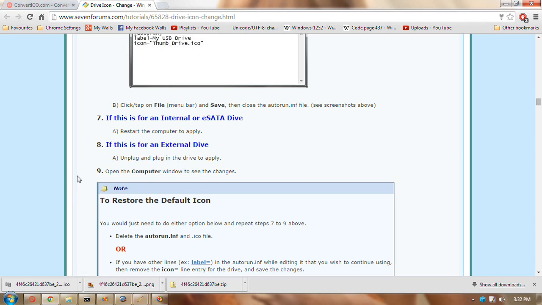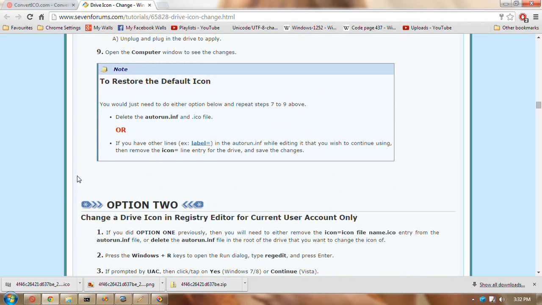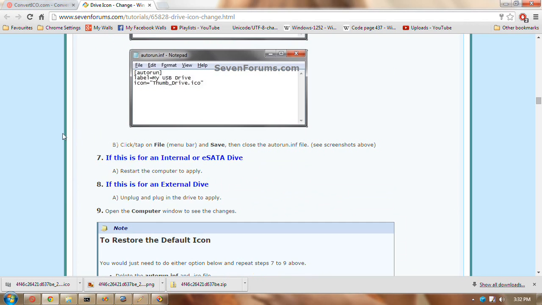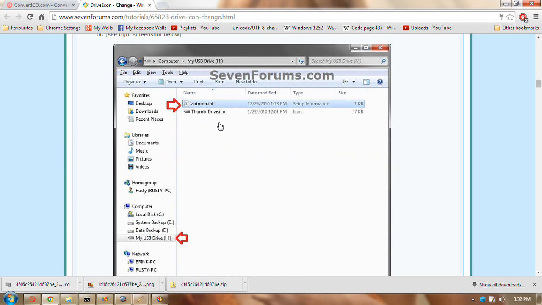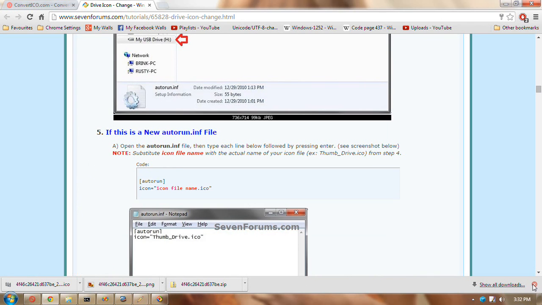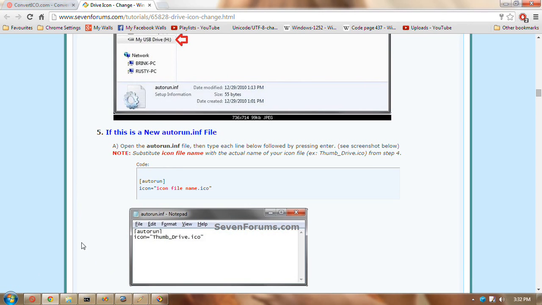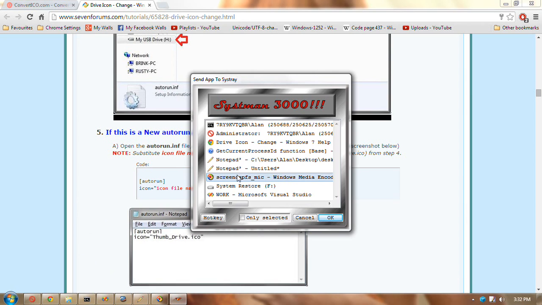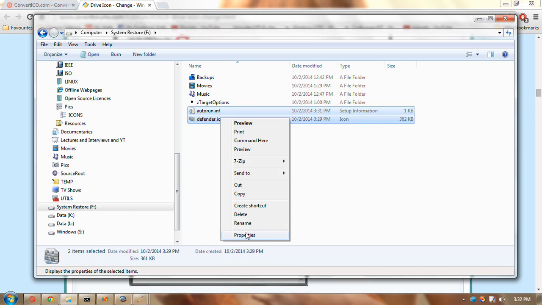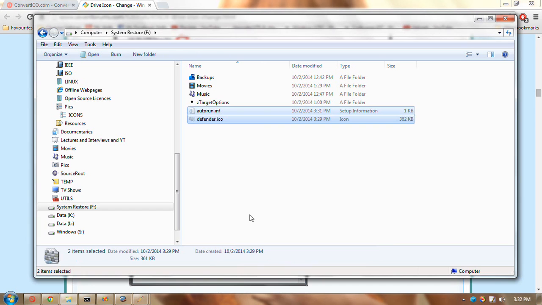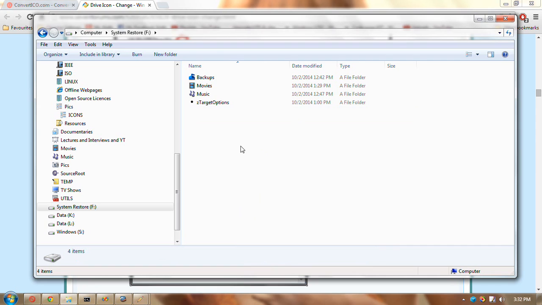Don't I have to hide this? Don't I want to hide the icon? I see. So I could hide them both probably. Alright, let's give it a try. Put that away. So I'm going to try actually hiding them just for fun. And unplug it, plug it back in.